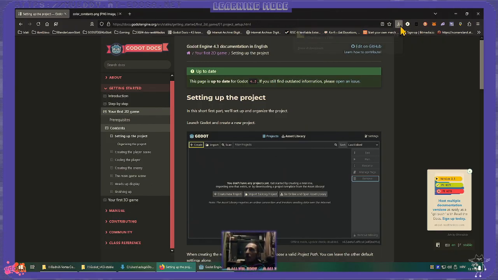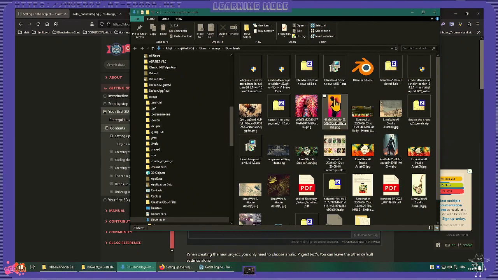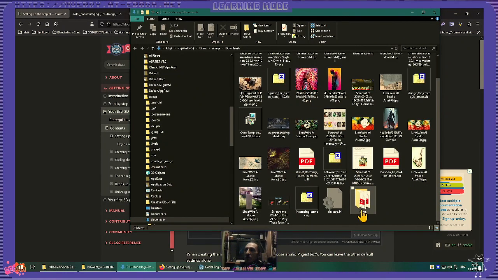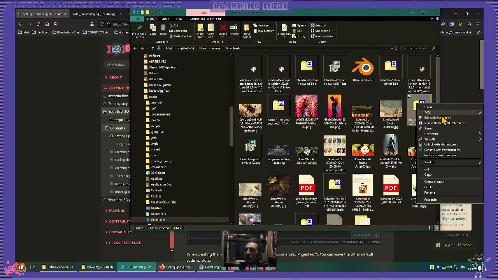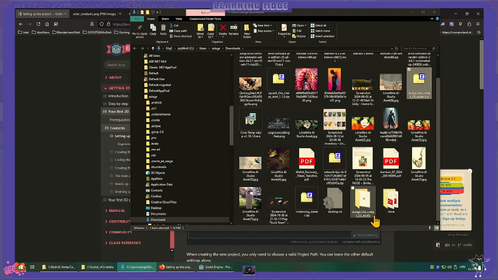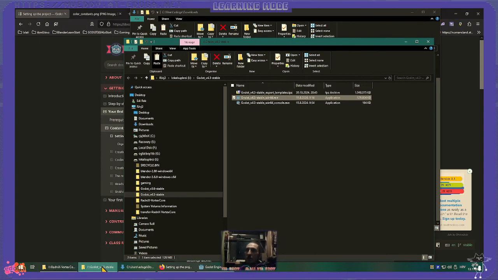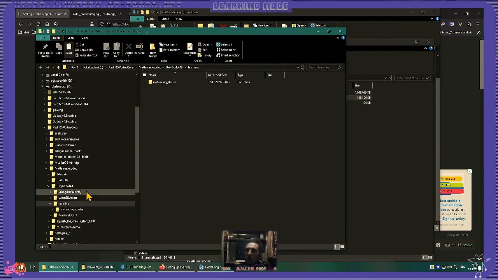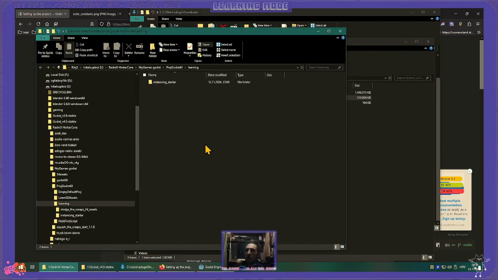Where is my downloads? Dodge the creeps, where is it? Dodge the creeps. Dodge the creeps, unzip, extract to 2D, cut, and go to my projects, learning 4.3 version, and paste it here.